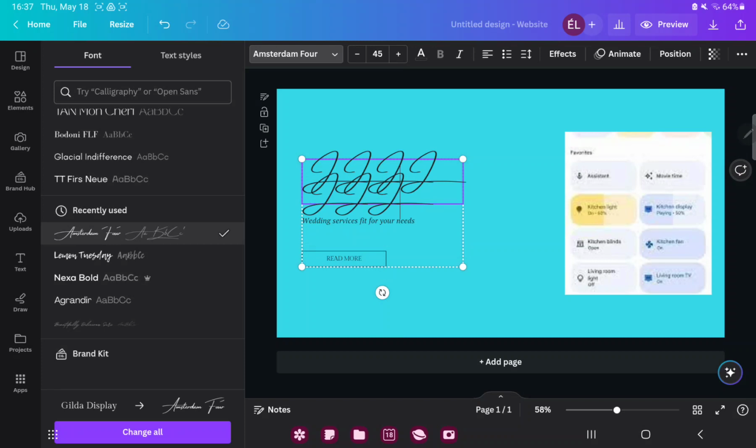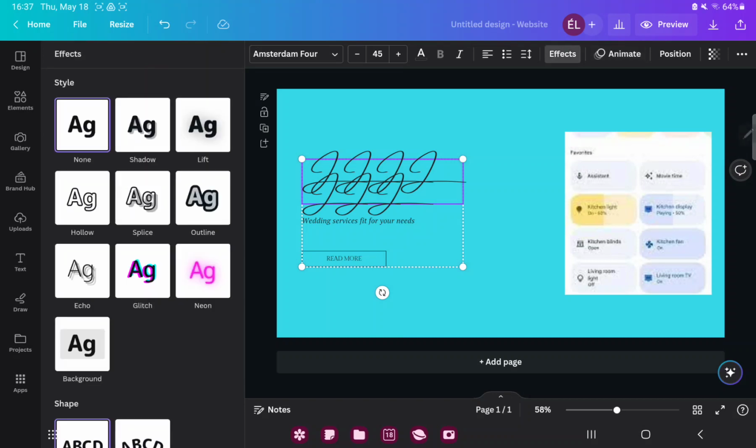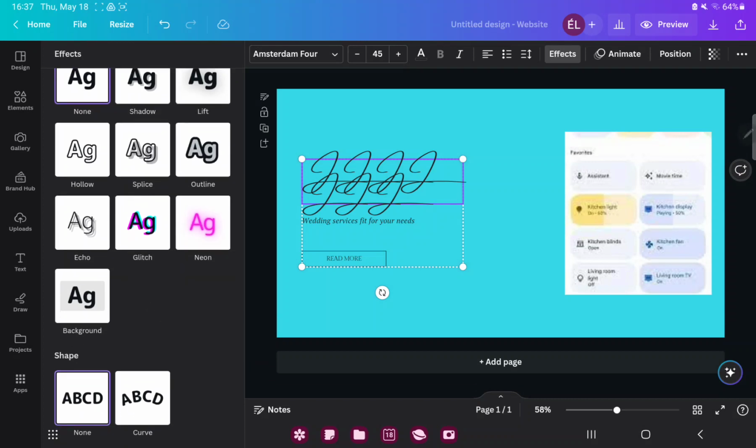If you want to edit the size of your text, just click the minus or the plus icon. If you go to the animate section next to the effects button, you can animate your text, for example, rise, pan, fade and more. And if you go to the effects section, you can add different effects to the text, for example, shadows and particular shapes format.